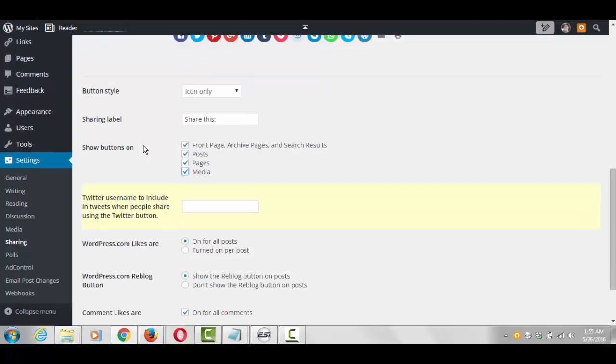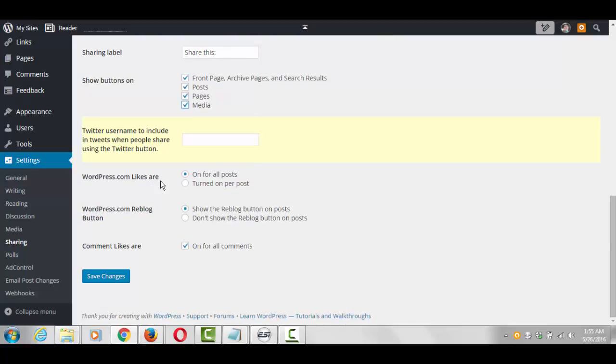I'd turn the sharing buttons on. I'd show them on these first three options here. Leave the WordPress.com likes on for all posts. Okay, WordPress.com reblog button, show it on all posts. Comment likes, have this check marked here. Okay, and then we just click Save Changes.